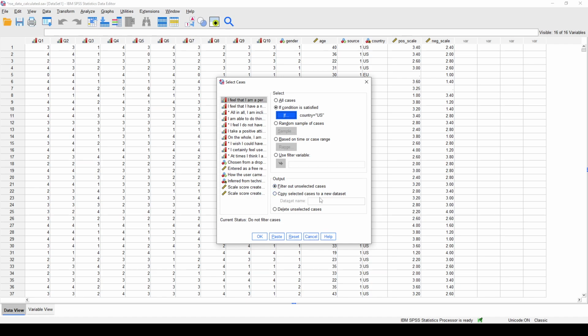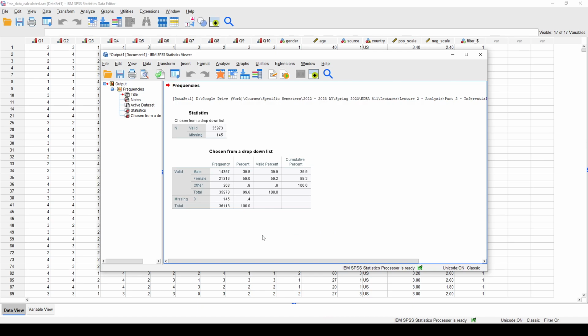Now we do have a couple of options. We could copy all of the United States observations into a new data set, or I could delete all of the cases that I don't want, and I highly recommend not doing this option unless you've already saved a backup copy of your data set and are working with a new copy of your data set where you can play around and still have access to the original if you accidentally delete data. So be careful about the delete, but copying to a new data set can be pretty useful sometimes. For now, I'll just filter out the unselected cases and select OK.